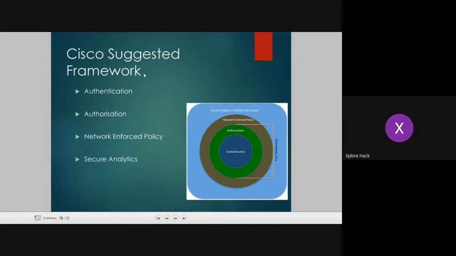And the Cisco suggested framework: authentication, authorization, network enforced policy, and secure analytics. These are all the frameworks suggested by Cisco which you need to consider when you build an IoT based system. Cisco is one of the most leading network device manufacturing companies, so they can build their own rules to secure their network devices. Like the same, you need to have some specific rules and set some specific responsibility for the network device which you are going to use for IoT.